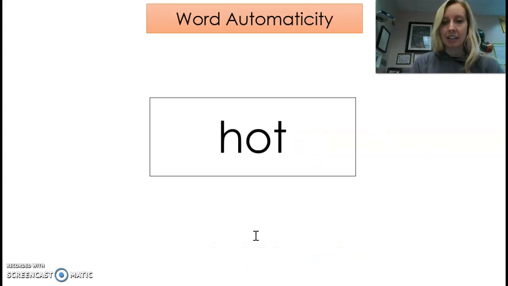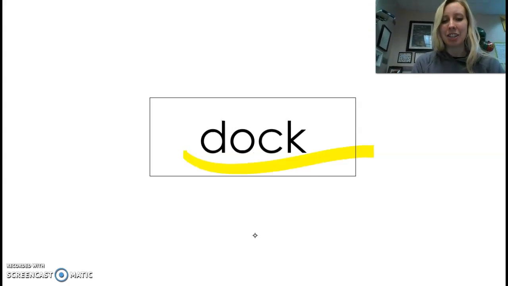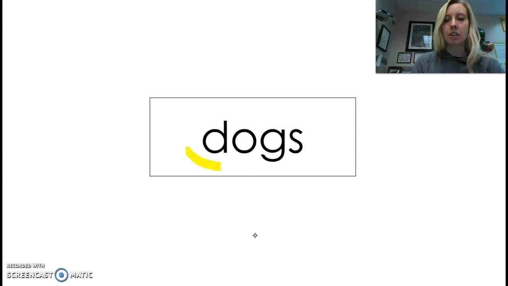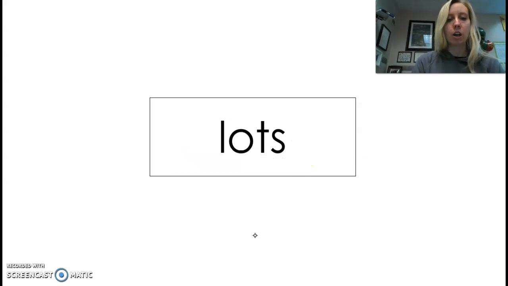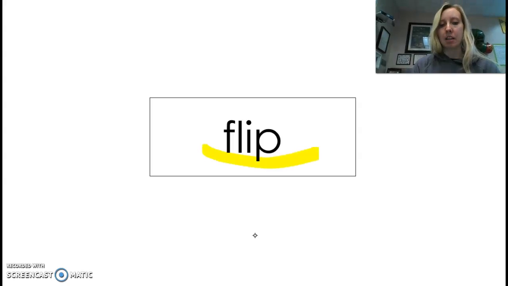Okay, that's it. So these are words we're going to practice just to remind ourselves of automaticity, that we can read them quickly. 3, 2, 1, hot. 3, 2, 1, dock. 3, 2, 1, dogs. 3, 2, 1, lots. 3, 2, 1, flip.